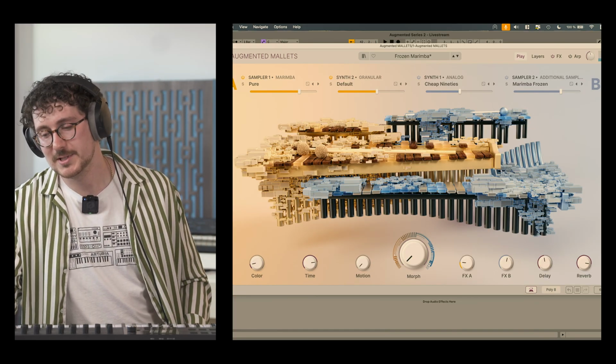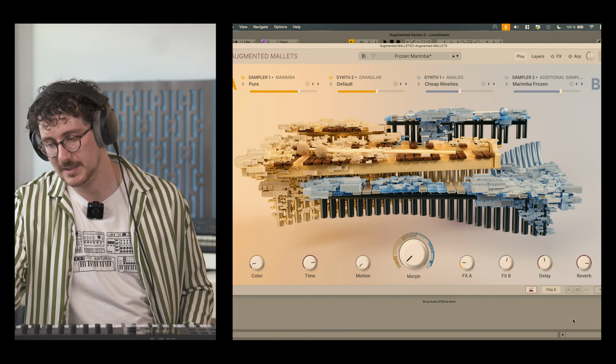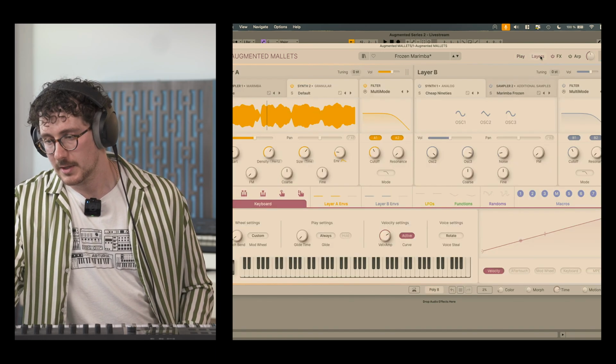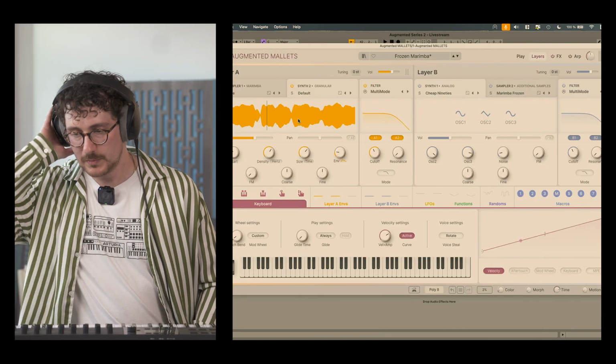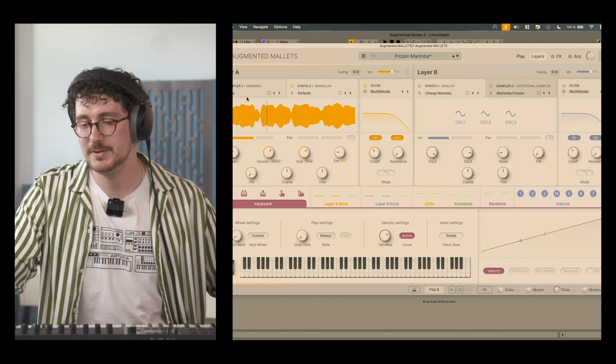So it's just really fun to feel a bit more expressive and just to set that up very quickly from the main interface. And then, yeah, I guess I haven't really properly gone through some of the sound sources of this new instrument.